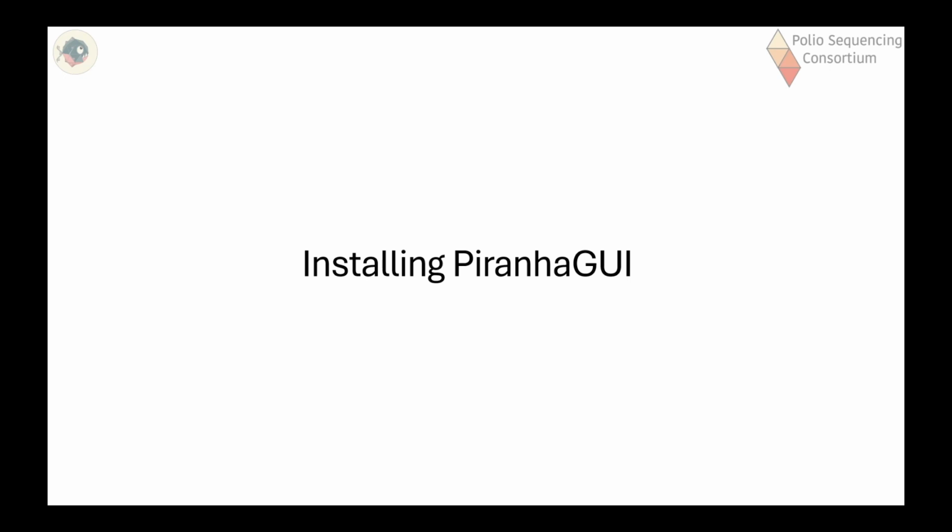In this video, we will show you how to install Piranha GUI on your machine. We recommend installing this on the sequencing laptop to avoid the transfer of sequencing data. Before we begin, please make sure you have administrator access on your computer and a stable internet connection.